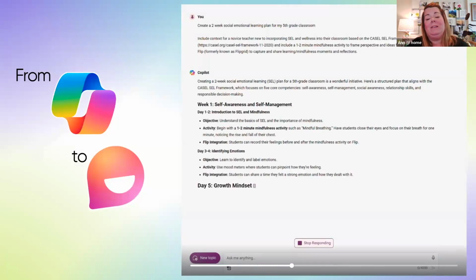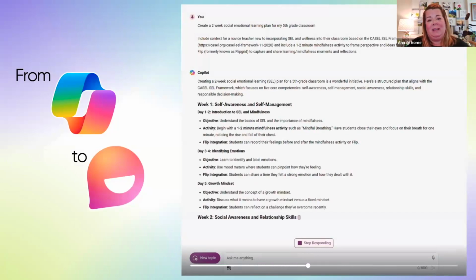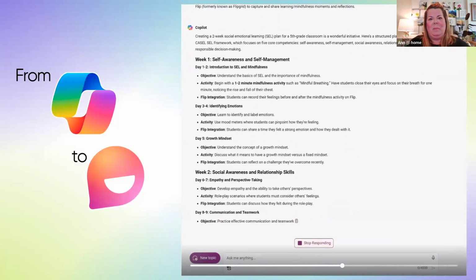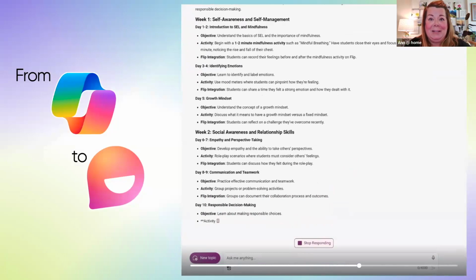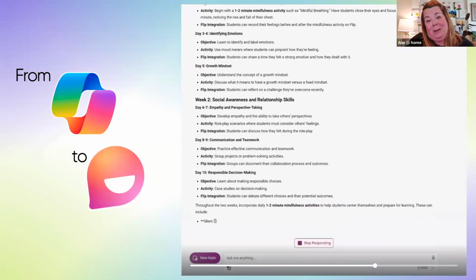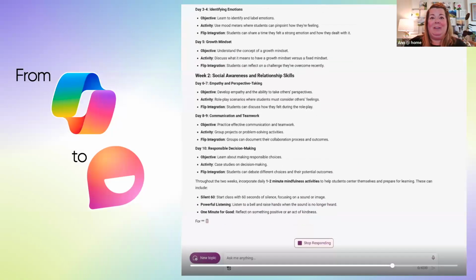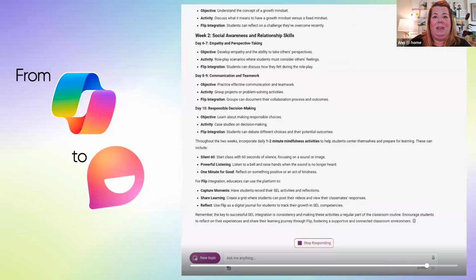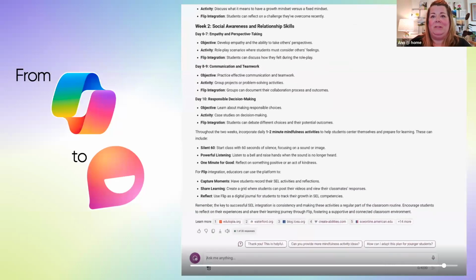So I'm sharing this simply to help build context again around, oh yeah, I could totally use AI as my thought partner to start sparking new well-being things. And the activity or the objective or a mantra or an affirmation, and I'm going to pick any one of these random things. Learn about making responsible choices, and it could be a case study on decision making and students debating different choices and potential outcomes, or starting with 60 seconds of silence focusing on a sound or an image. Listen to the bell and raise your hands when the sound is no longer heard, and reflect on something positive or an act of kindness.